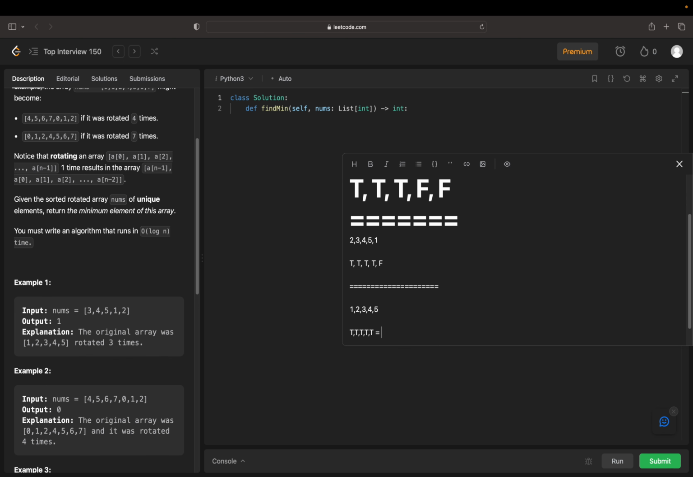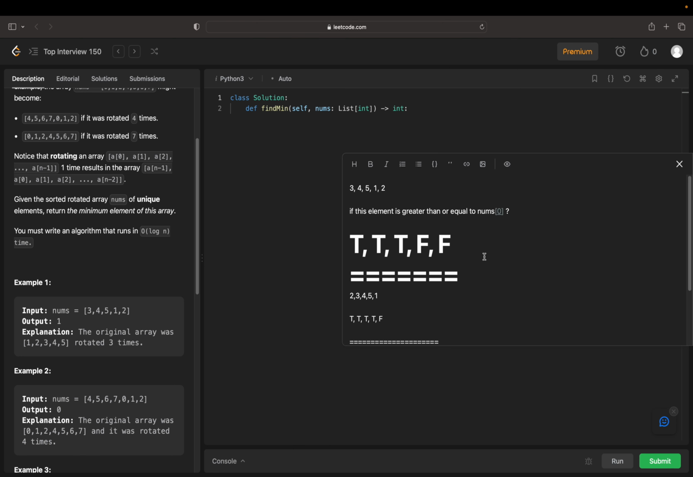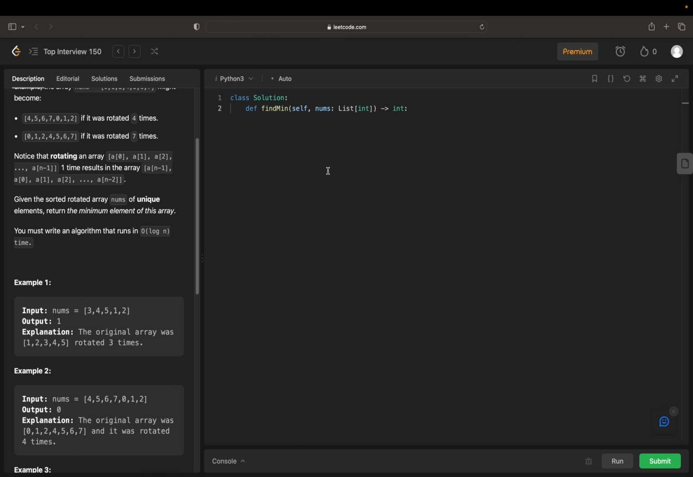At this point, if no false is present, then we will return -1. So this means the first element itself is the minimum. So this is the approach that we are going to follow, and we are going to write code for the same thing.